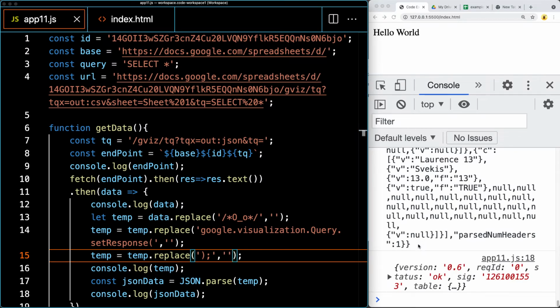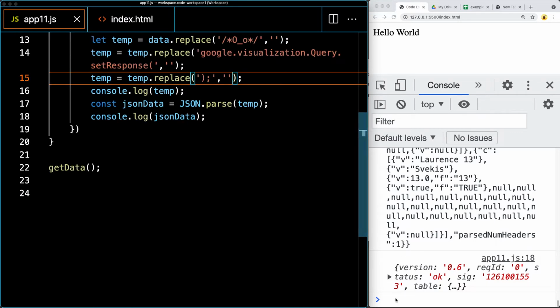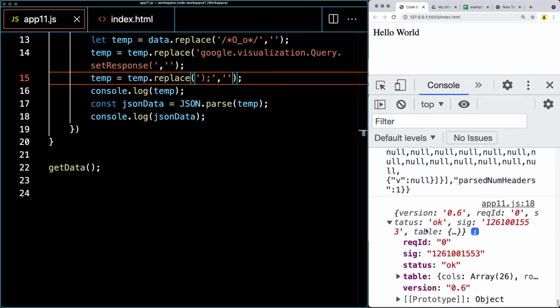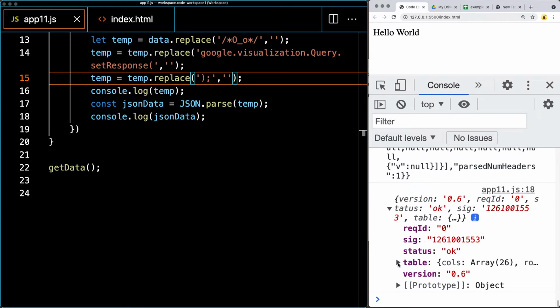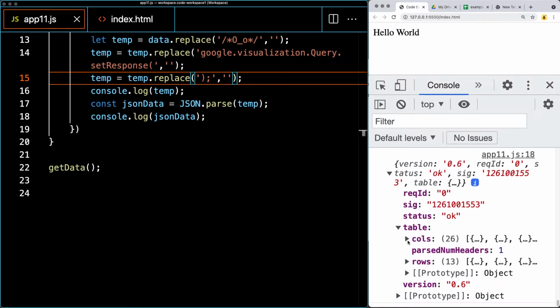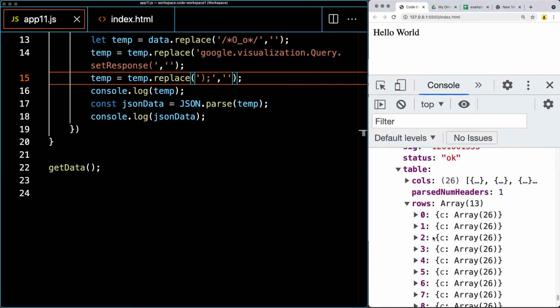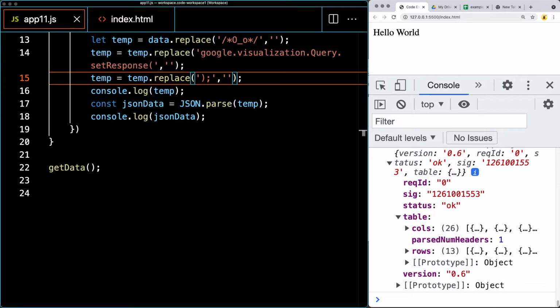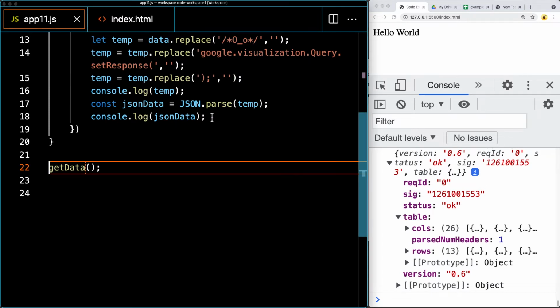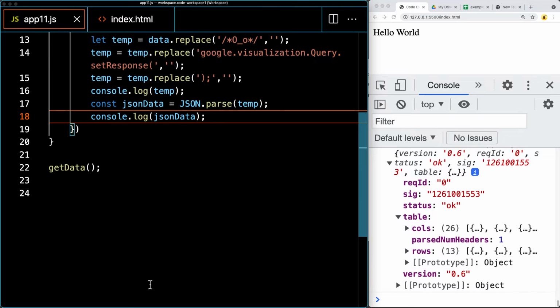So that looks like it worked. We were able to clean up the code. And now when we do the JSON parse, we've actually got an object that we can parse through. Under the table, this is where we've got all of the columns of data and then all of the rows that are going to include the content. So we have something that we can work with, as we've got some cleaned up data.